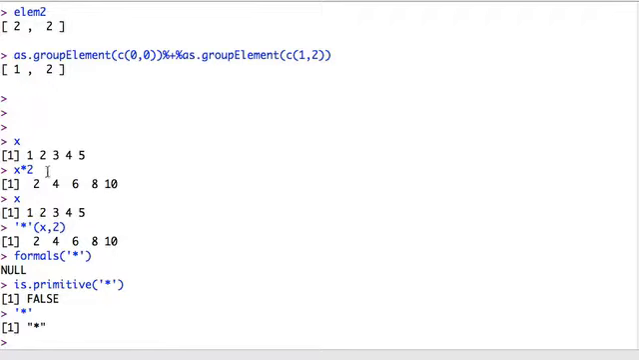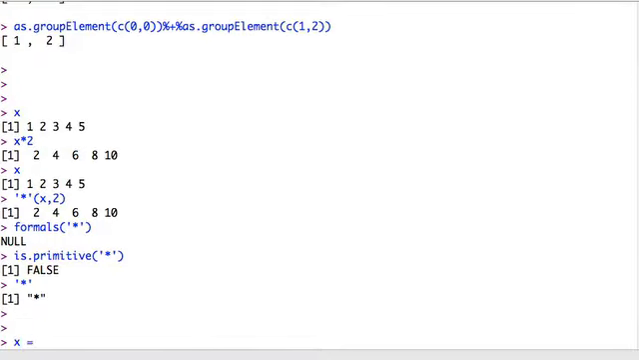Okay, so the idea is, typically if you want something to write over itself, you have to do this. You have to actually do the computation and then have it write over x.